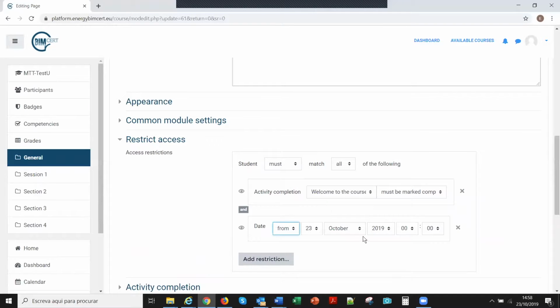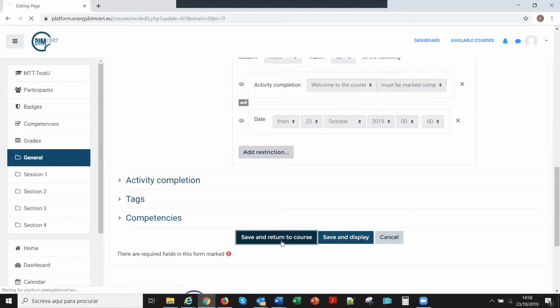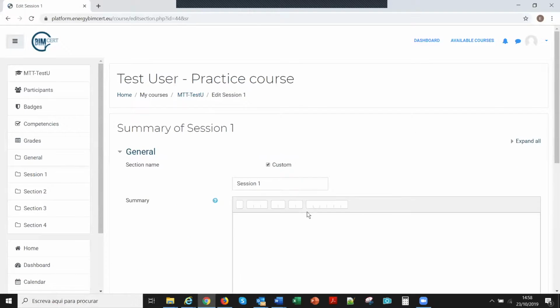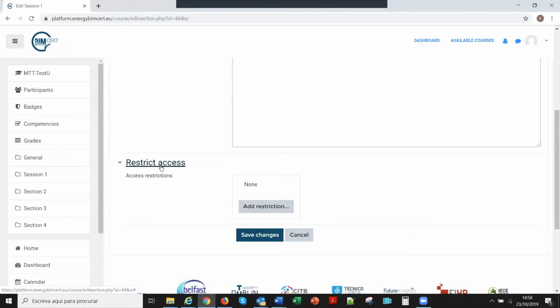Dates. The date must be from 23 October at 0. So you can define starting dates and enforce them, and you can do this on each activity, on each resource, or even in an entire section. So I'm just going to save and return to the course and show you this section. I can also edit the section and define access conditions here.